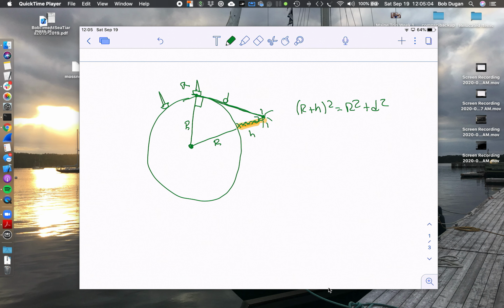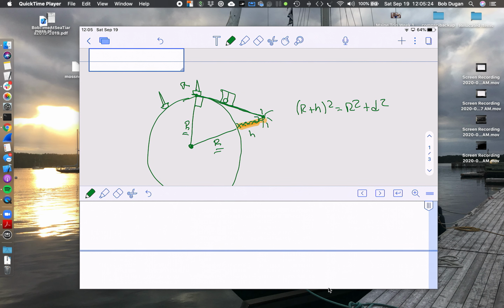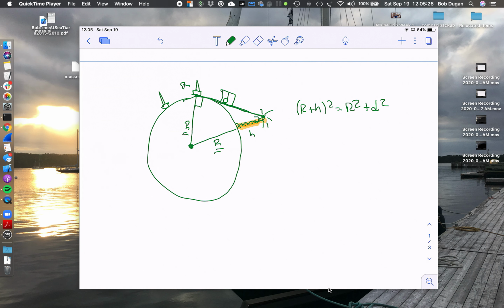And then recognizing that we have these r values, which is basically the radius of the Earth. That's the hard work to solve this problem. The rest of it's just a little bit of math manipulation. So if we square these things out, first of all, what are we solving for? We're solving for d. We want to know what this distance is. So if we solve for d, we're going to end up with d equals the square root of 2rh plus h squared.